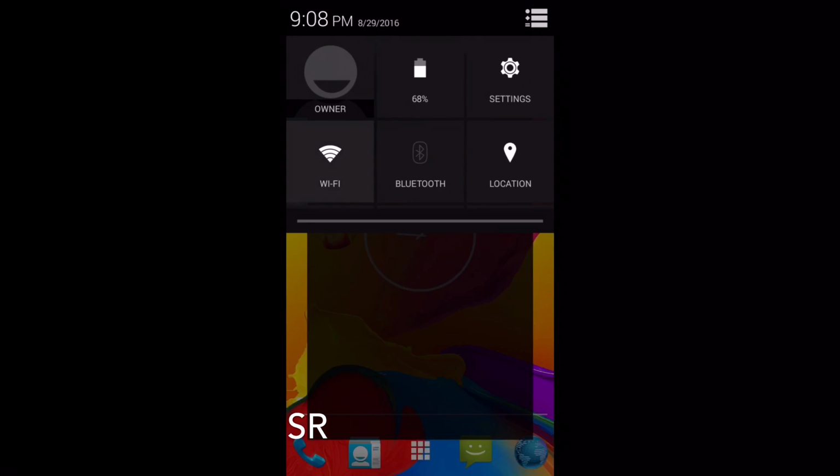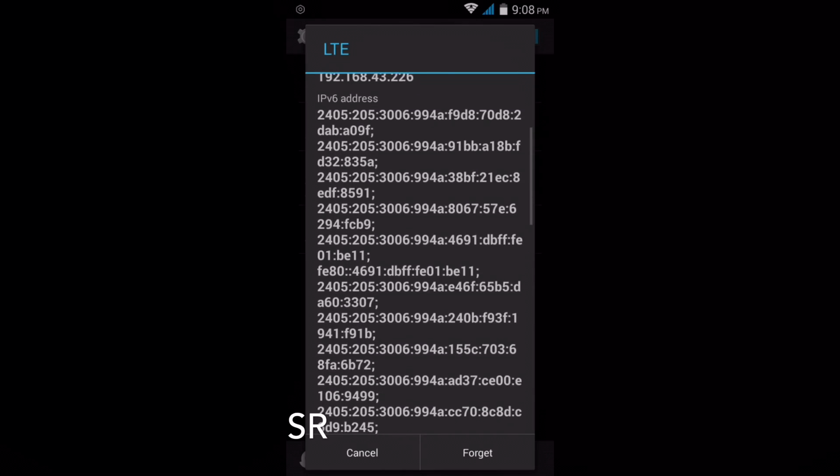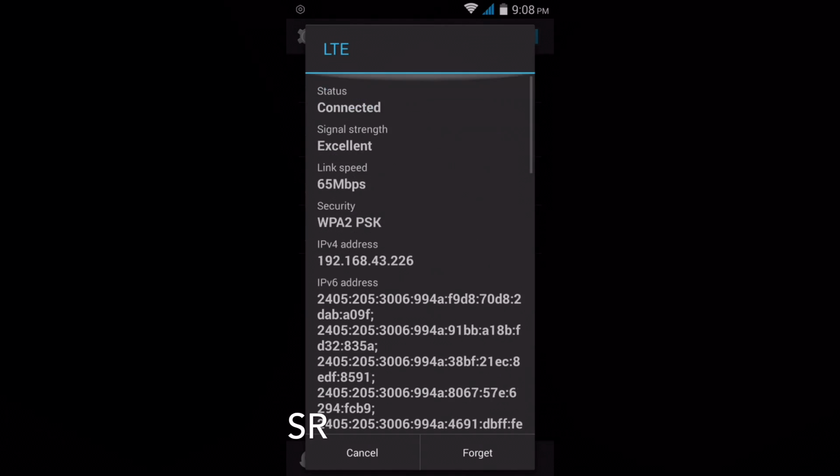So here you can see I am connected to a Wi-Fi LTE. By tapping it, you can see the basic informations like status of the connection, security type, link speed and IPv4 address.